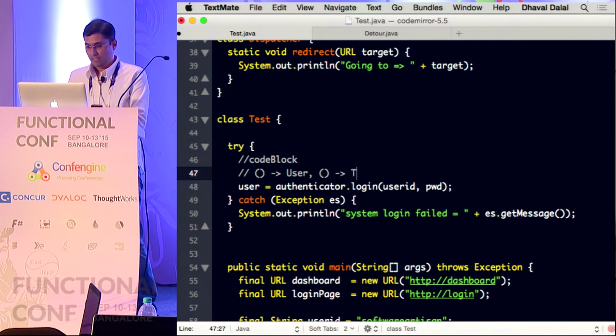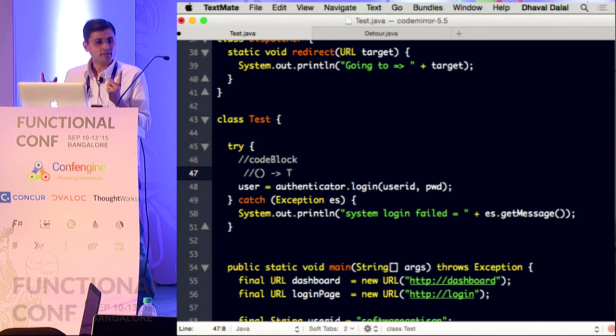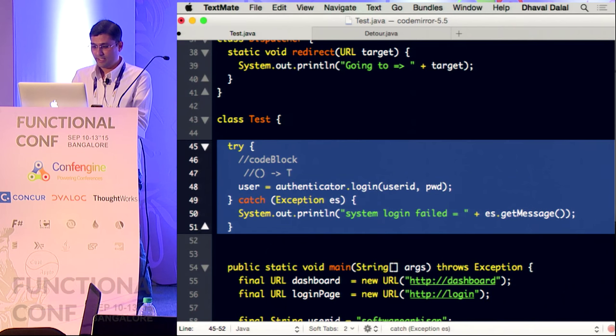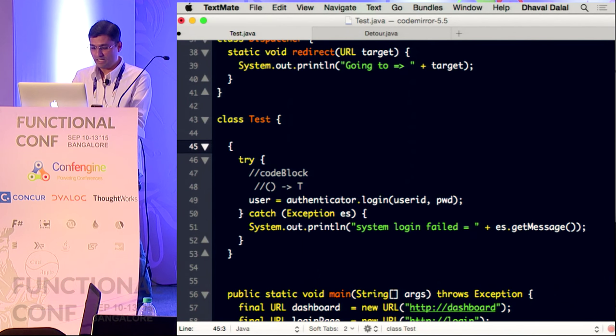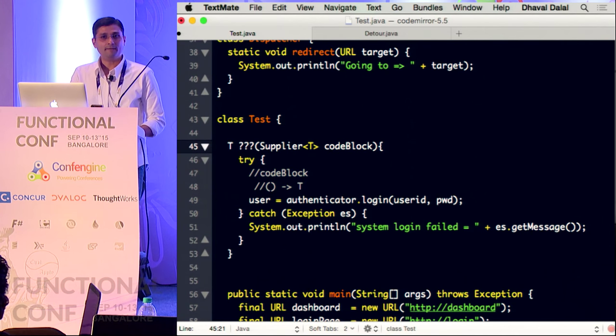Fair enough? Now, if I have to take this in Java 8, what is this functional interface which gives me this notation, from nothing to type T? Producer, it's called Supplier, right? So if I have to wrap this whole thing in a method, I don't have a method name, but I'm slowly building the signature. It has to produce T, we'll work out the method name, and it needs to be passed a code block, which is of the type what? Supplier of T, right? So far, so good. We'll just take one step at a time.